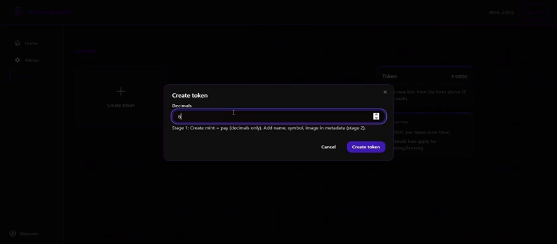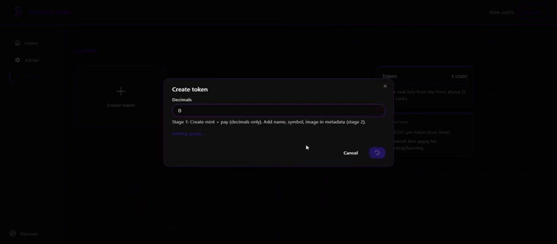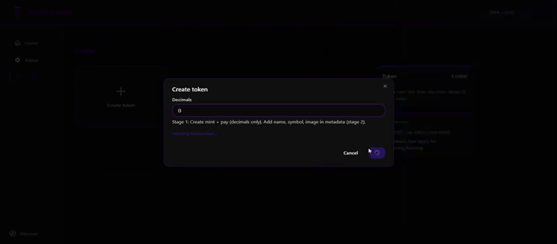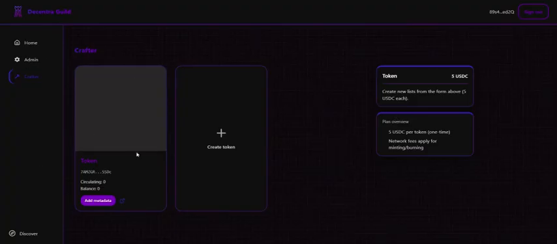There is no restriction. You can decide how many decimals it has at the first tab, and then you create the token. This will again give you a transaction for you to sign. And once you have signed this, you will see the token in the staging phase. Once your token is created, you see it in your overview and you can add metadata.